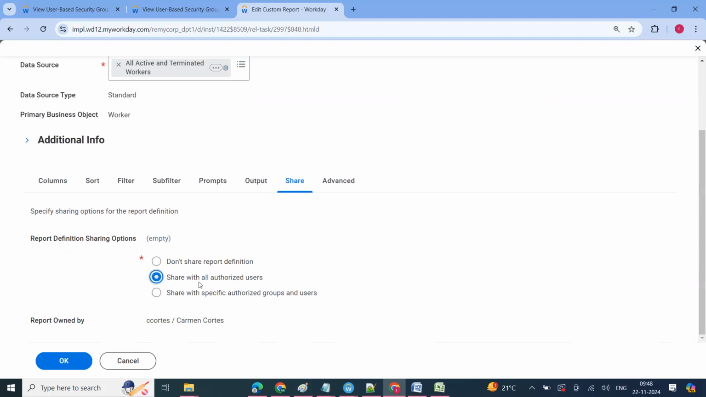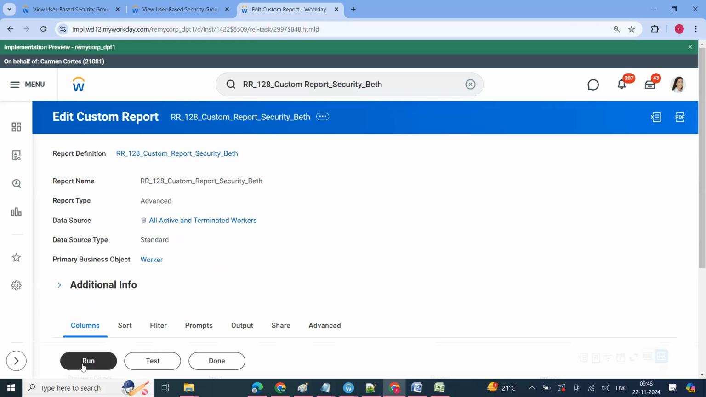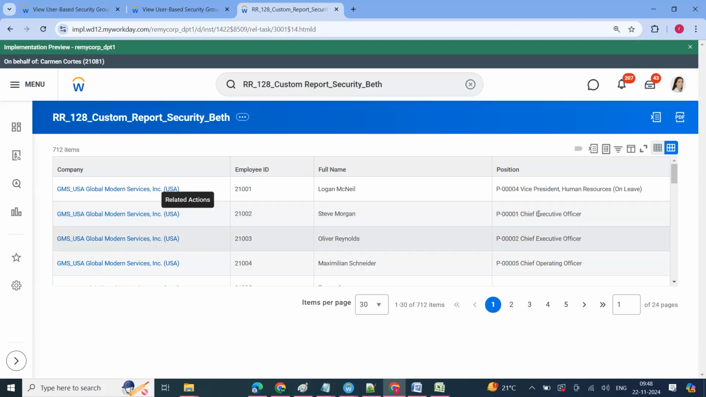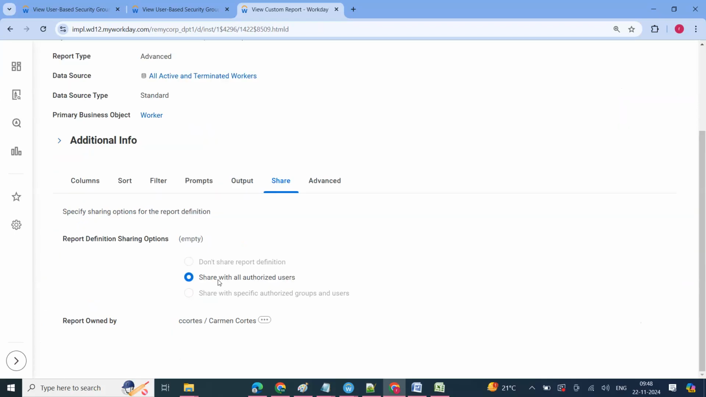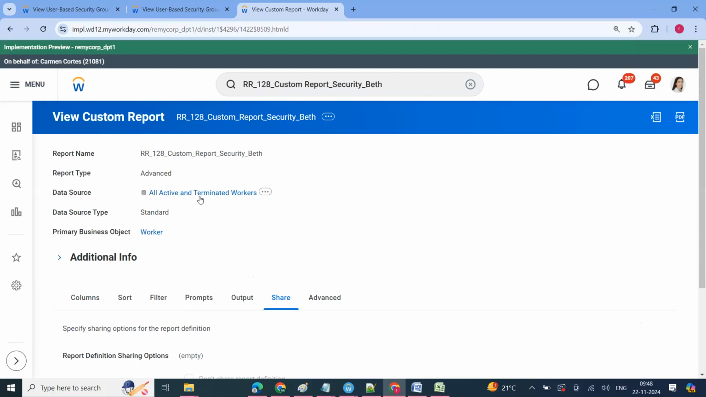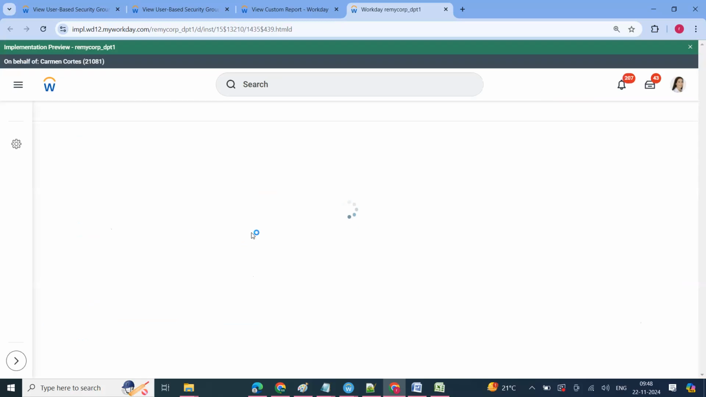Correct? So in that sharing option, we have two possible options. The first one is do not share, and the second one is share with all authorized users. If you select the second option, the share with all authorized users, this will immediately check with the data source access.